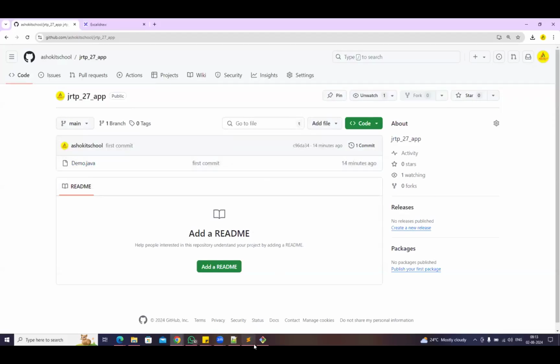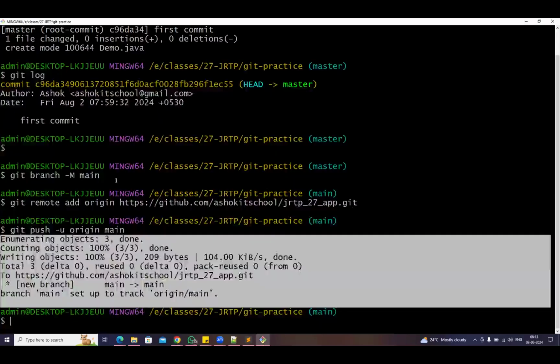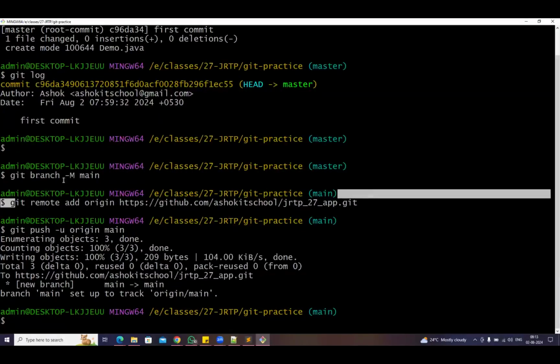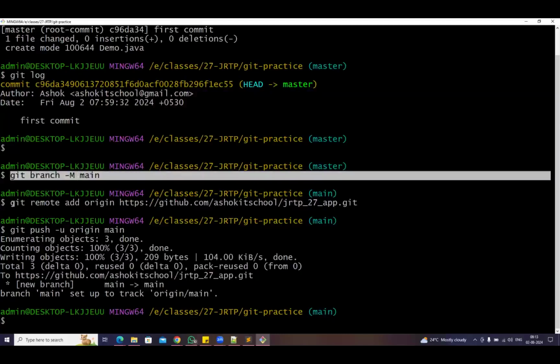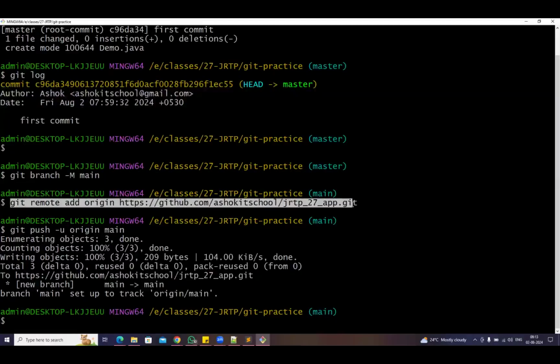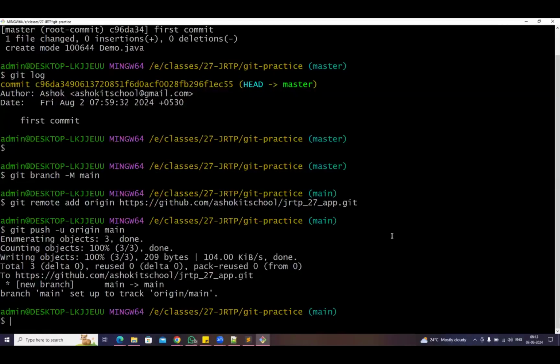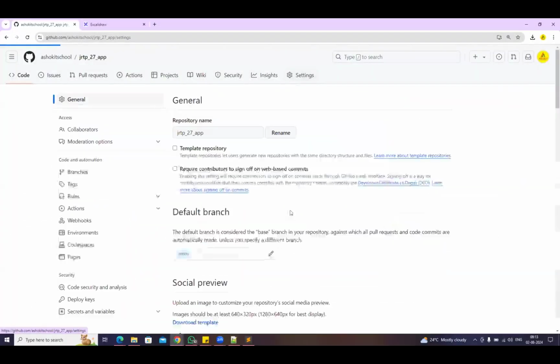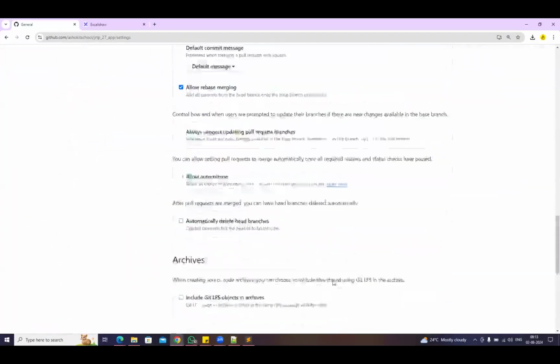These three commands I have executed in the last, right? The git branch command, the git remote add command. These are only one-time executable, guys. Only the first time we need to execute these commands to establish the link between the local repository and the central repository. I will show you one simple approach. Let me close this. Okay, let me delete this repository, guys. I don't need it. I will do it once again from scratch.